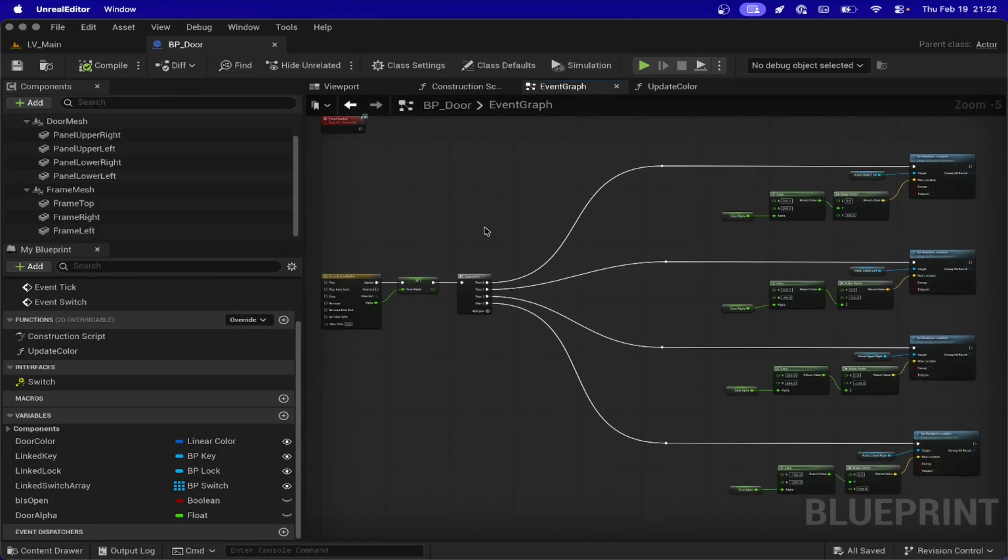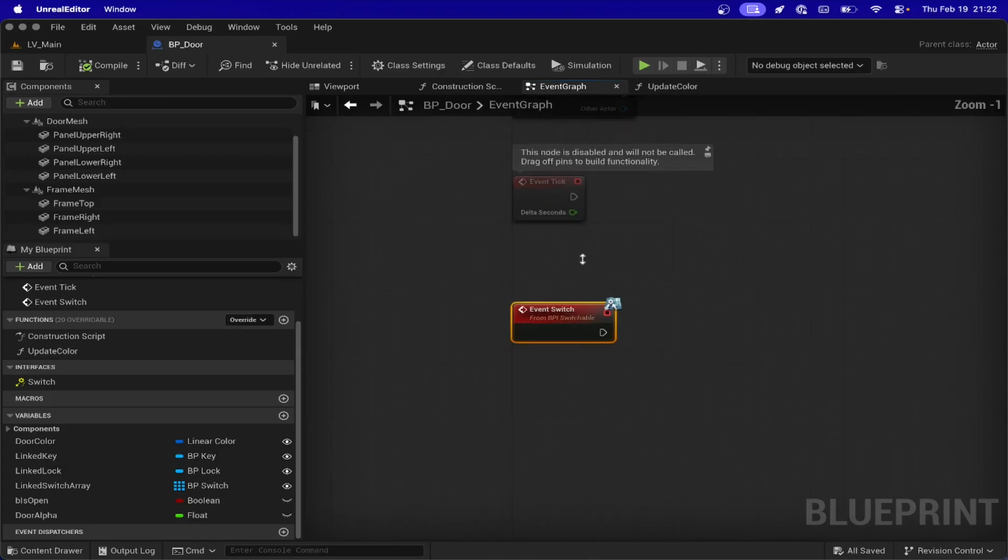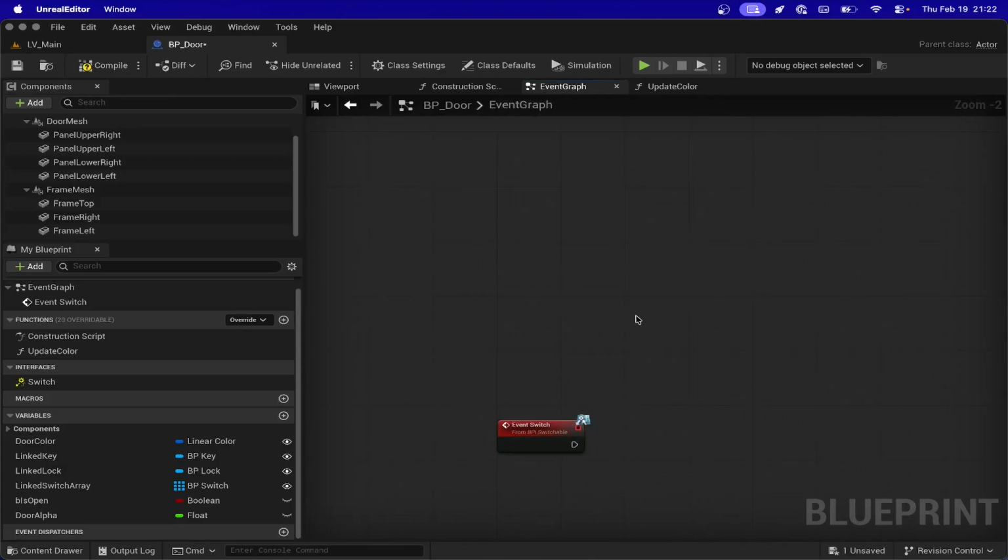Let's now define the door's reaction to the switch event. Double-click on the switch entry under the interfaces list. This will introduce the event into the event graph. You can also clean up the graph by deleting the default events that we don't need right now.